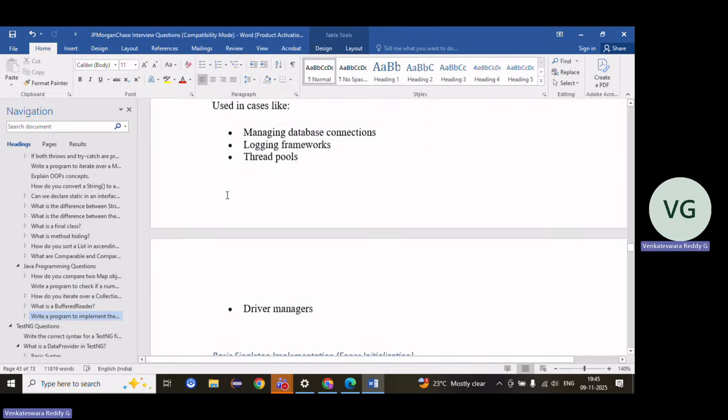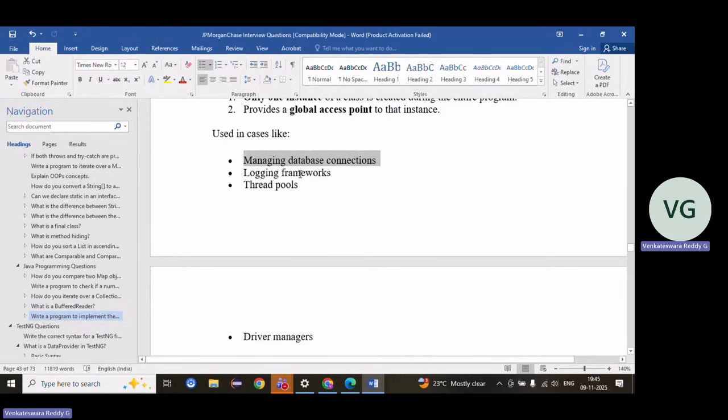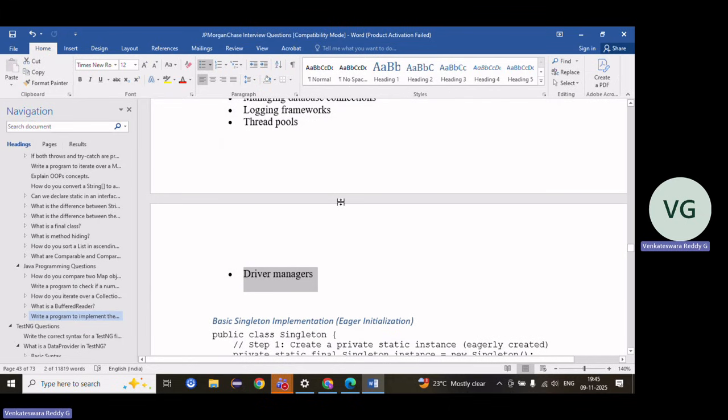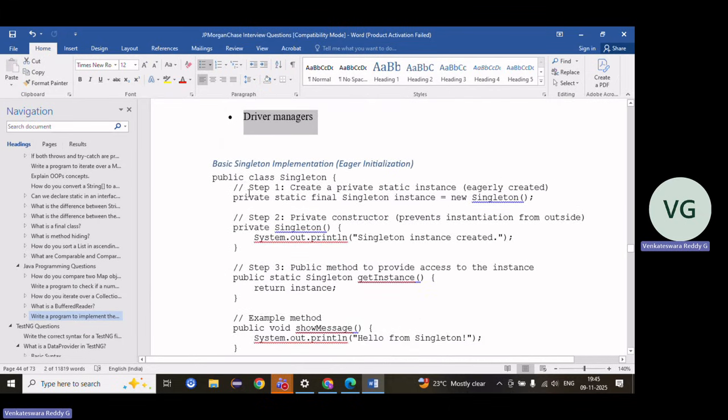How to make it? Suppose you want to create managing database connections, logging frameworks, thread pools, driver managers, so we can use the singleton. How to create a singleton class?